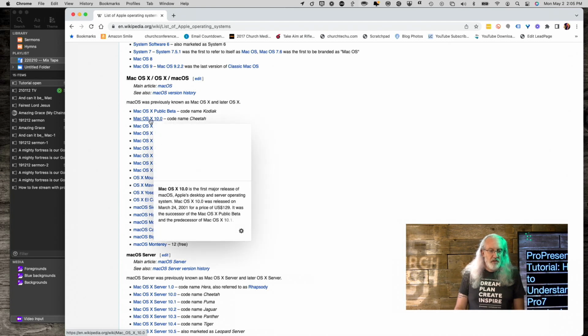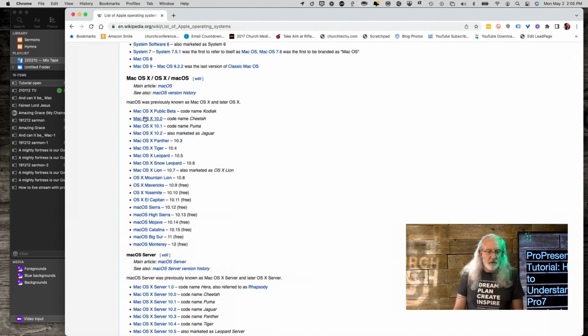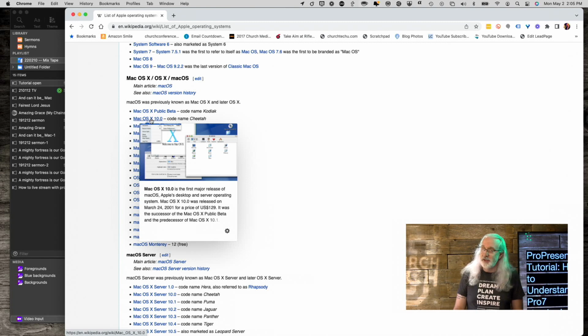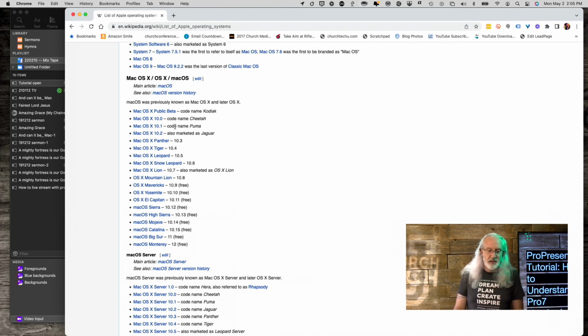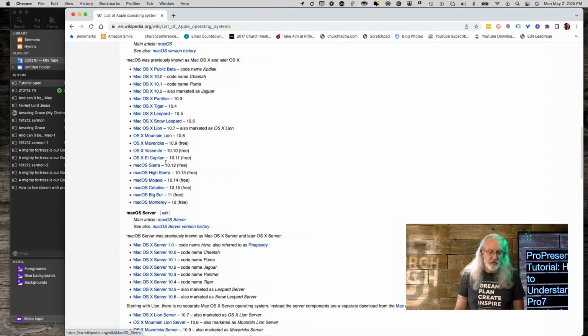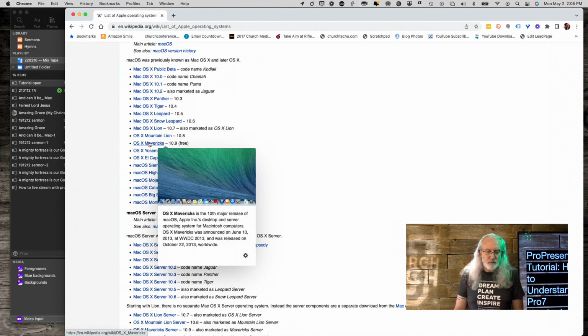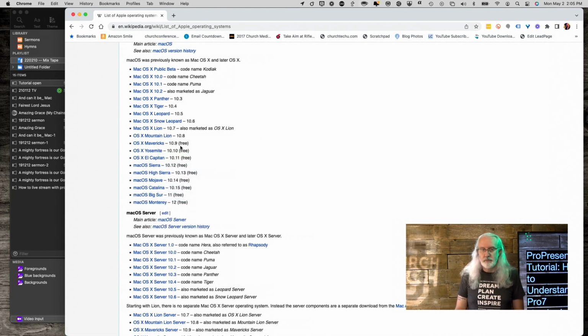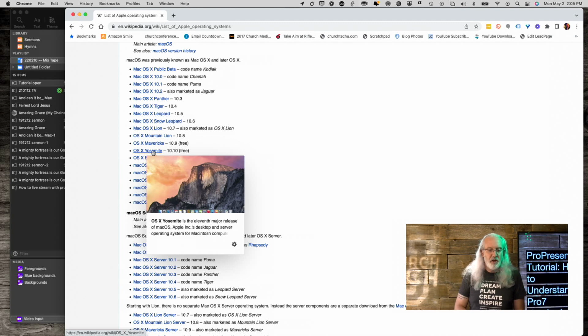So if you look at these, the first release version of macOS was macOS 10.0, Cheetah. 10.1 was Puma. 10.2 was Jaguar. 10.3, Panther. Notice they start actually using the name. And so on. Let's skip down here to Mavericks, 10.9. Well, next we have Yosemite 10.10.